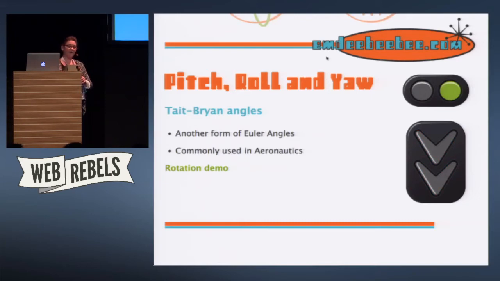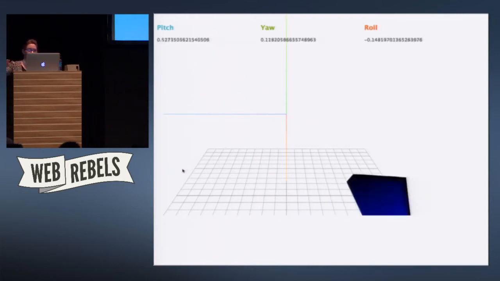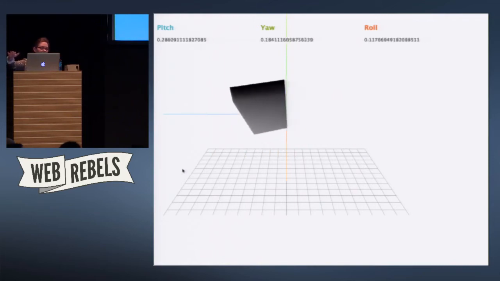So you might have come across pitch, roll, yaw if you've ever done an aeronautics simulator, like flying games and stuff. Pitch, roll and yaw are also called Tait-Bryan angles, and they're a form of Euler angle. So I've got this trapezoid mapped to my hand, and it's reading the data from the Leap.